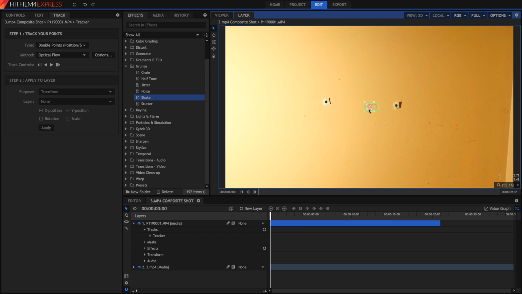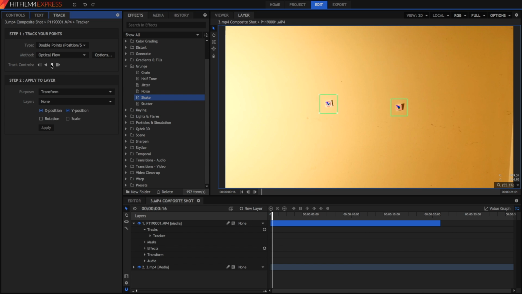So if I just get this point and move it over here, then the red box is what we're going to track, and the green box is the area in which we should be searching for that track point. I'm going to drag this one over to the second green point over here. I'm going to make the box quite a bit bigger actually. Same for this one, because I do have quite a bit of movement in here. And we're just going to hit this track forward button, and we're just going to let Hitfilm do its job in tracking the movement of these.